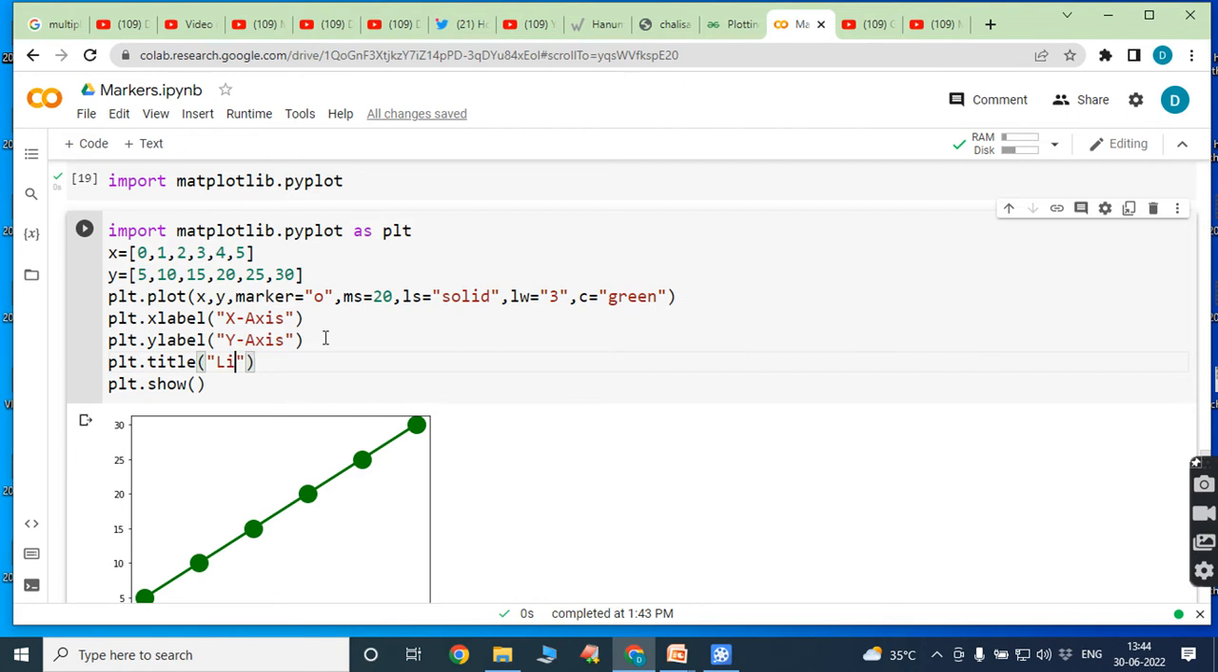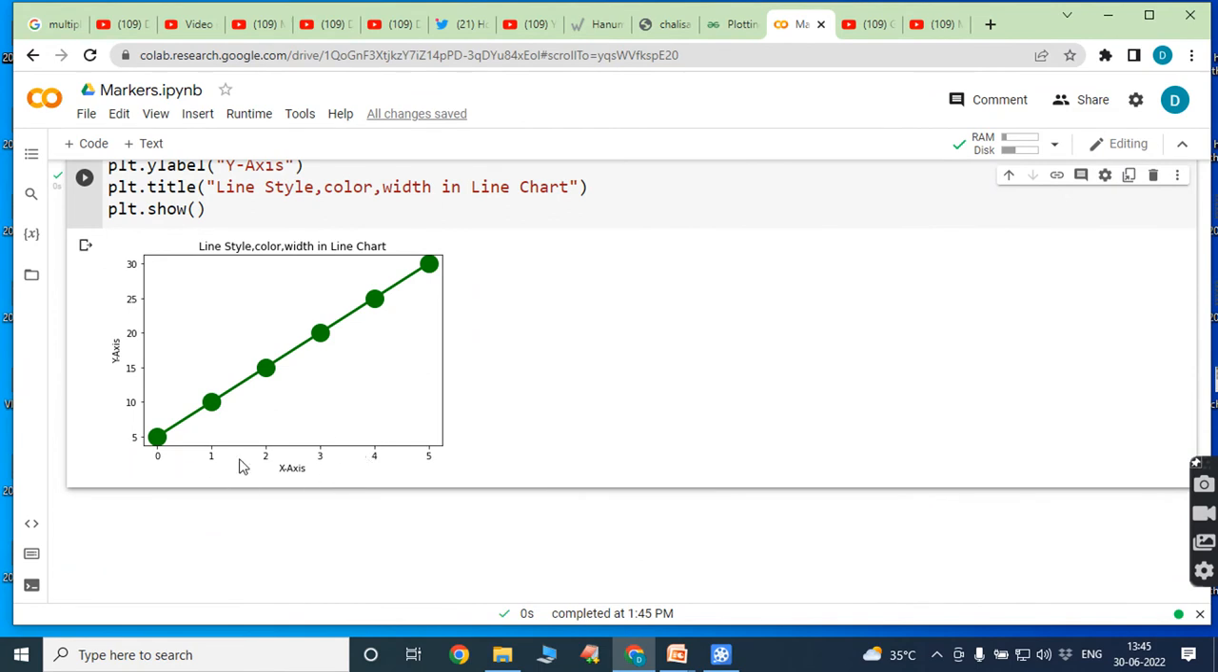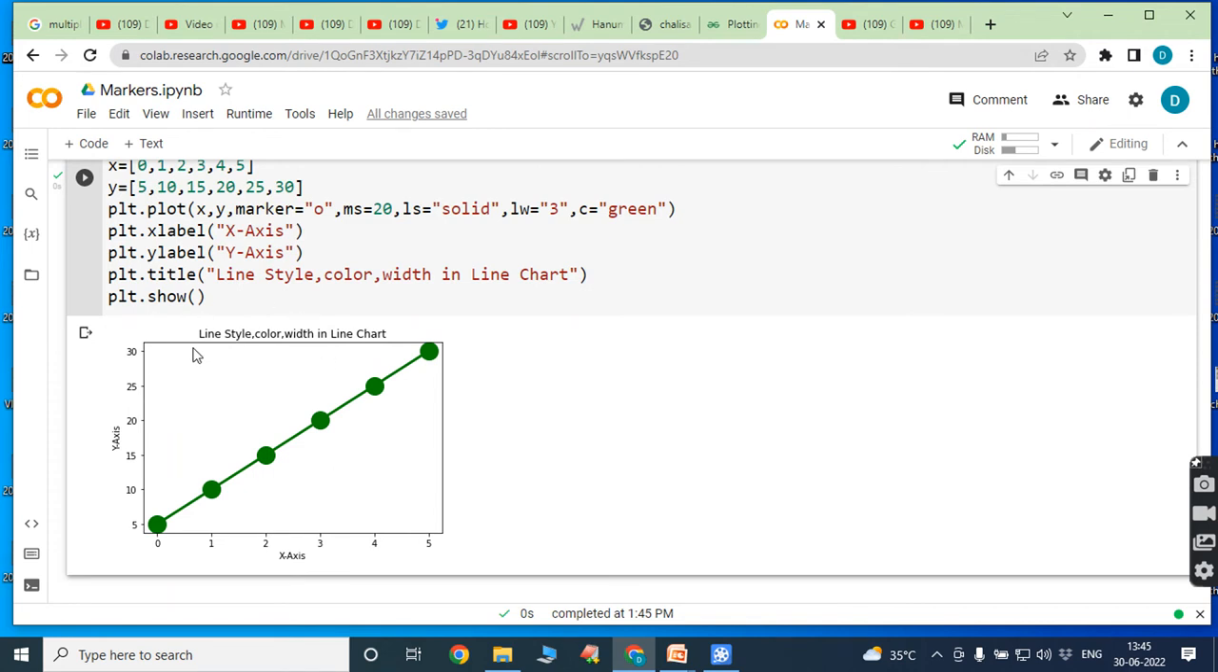So that is line style, comma, color, comma, width in line chart. So this is the title. Once we are executing this code, see this one, x-axis name is x-axis, y-axis name is y-axis, title of the chart is line style, color, width in line chart.